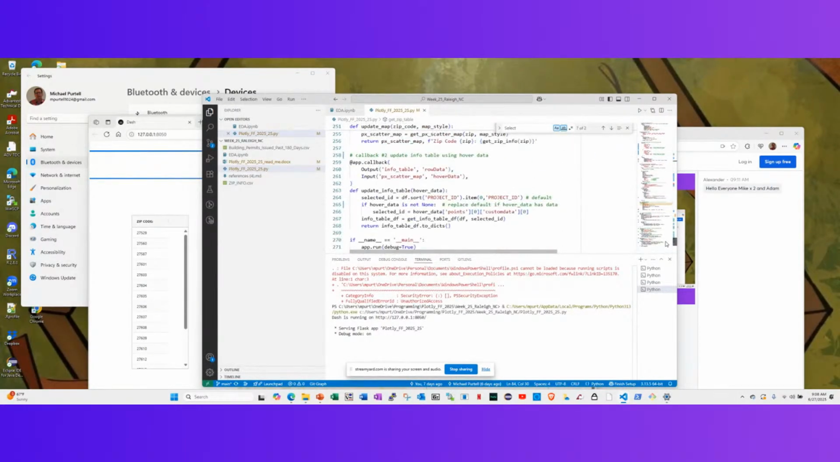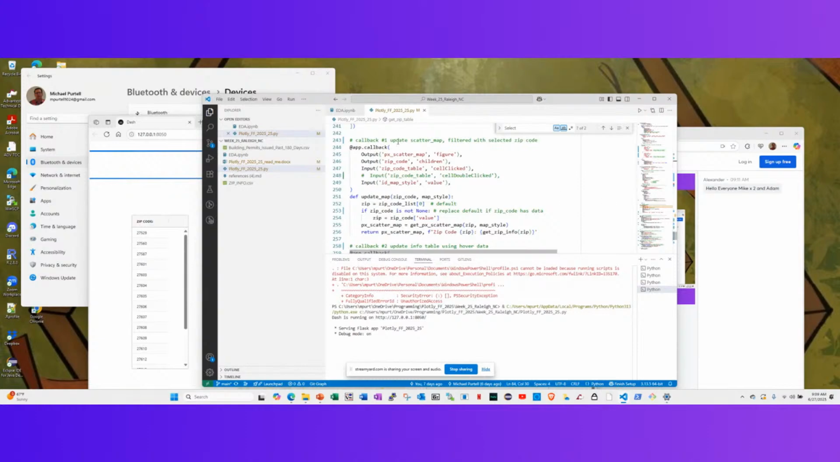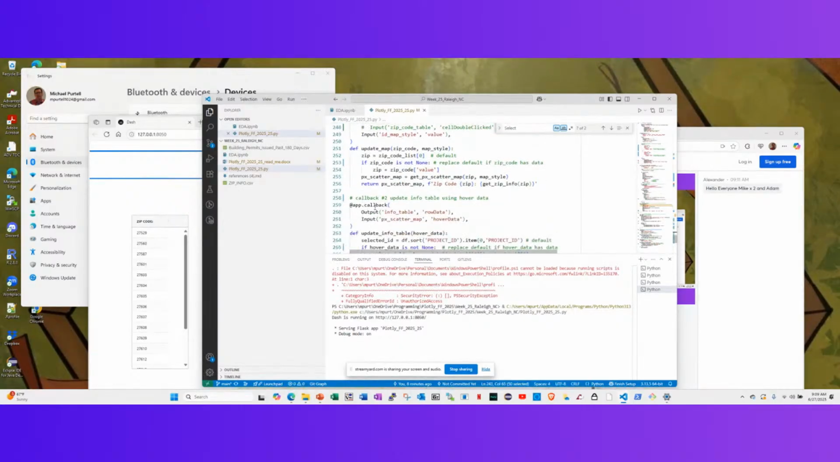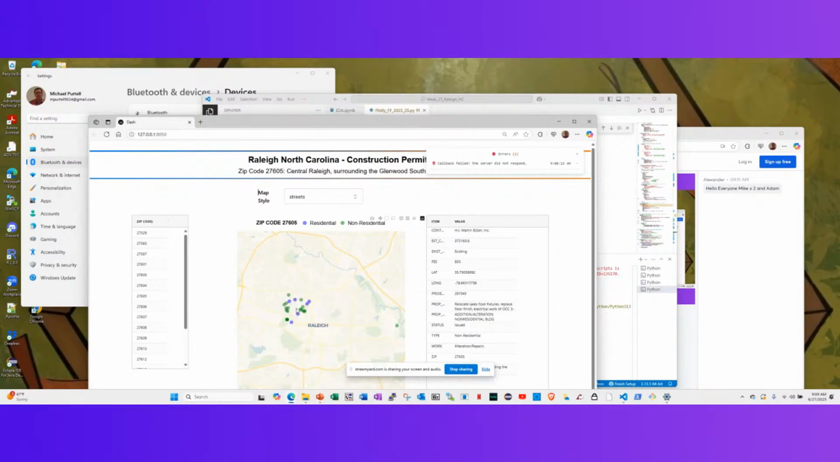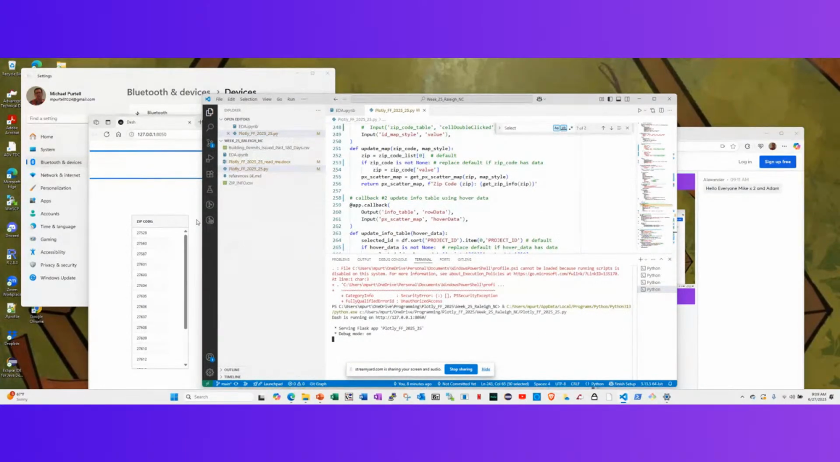and I learned how to fix it by using a double callback. So one callback manages, this one updates the map only based on the selected zip code and the map type, and the second callback updates the info table. So I never update the map just because I'm hovering on a point. Nice. The table. That was pretty cool.